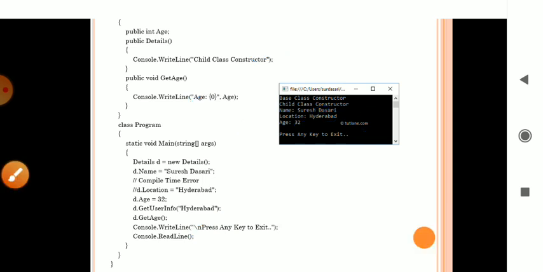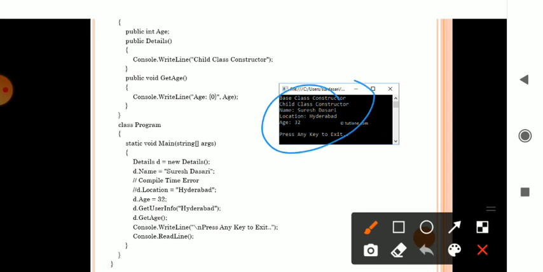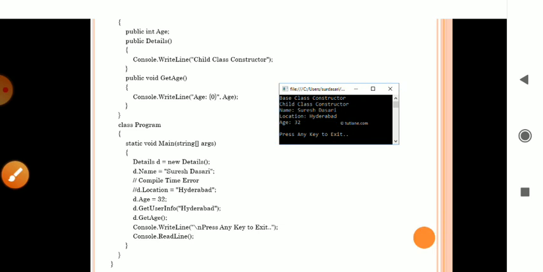In this inheritance example you can check that the child class fetches the information from the base class and prints the information here. First it prints the base class constructor information, then the child class constructor, it prints the name, the area or location, then it prints the age, then the exit message. Okay, this is the example for inheritance. So what is the inheritance concept? Inheriting the properties from the base class, which is the concept of reusing things.